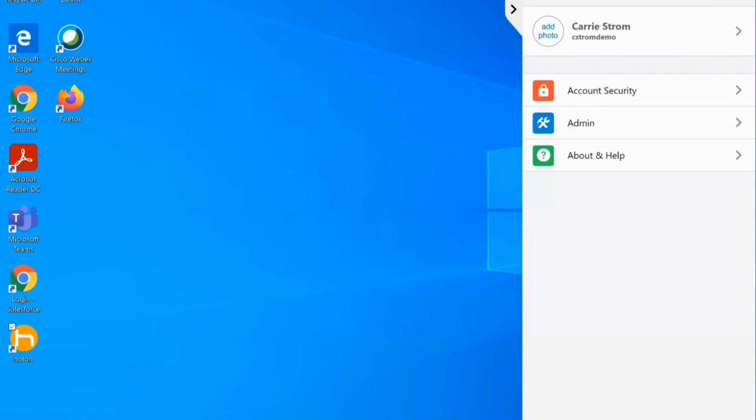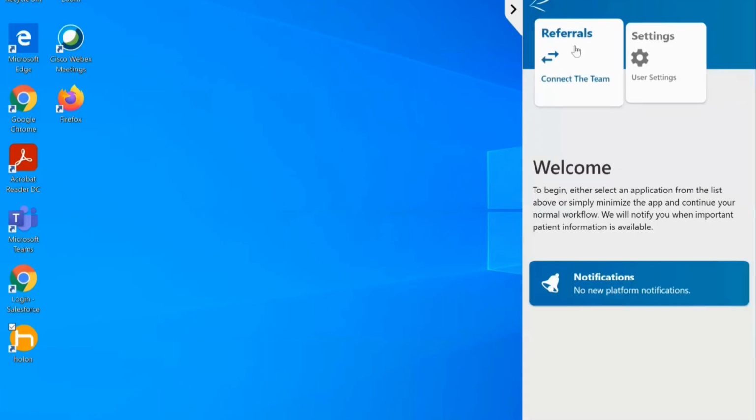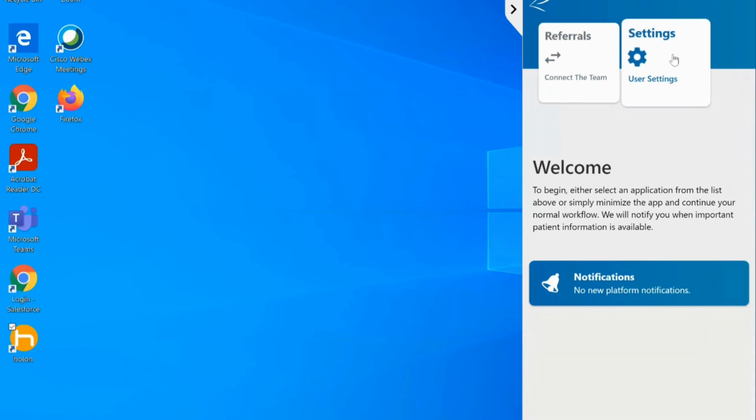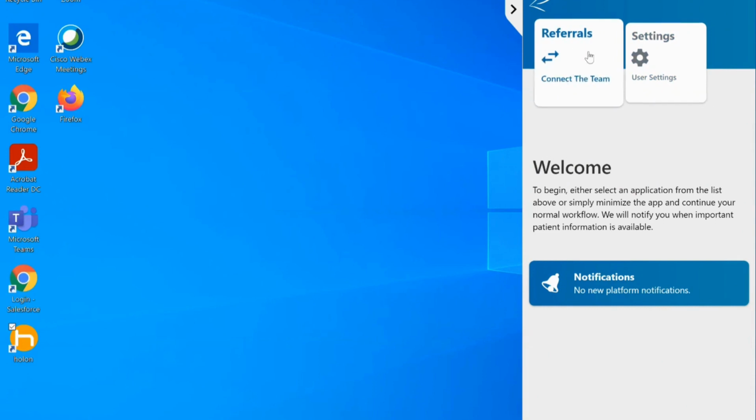And then if I go back home, I can also launch the referral tile. So there's the settings tile for things like adding users, unlocking users, resetting passwords, that kind of thing. And then there's the actual referral tile that opens up the referrals window that lets me use the actual application.